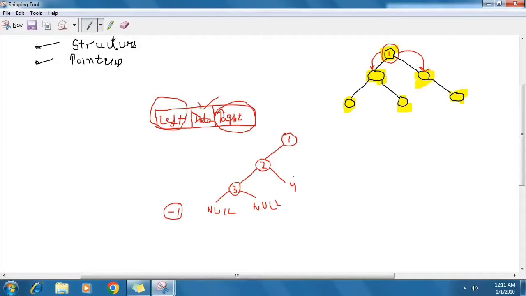Then I will ask the user to enter the left children of 4. Let us suppose the user doesn't want one, so I will simply assign null here. Similarly I will ask now, enter the right children of 4. Let us suppose the user doesn't want a right children either, so here we will store a null. After that I go back to 2. As you can see, the left and right children of 2 have been taken. So I will go to 1.